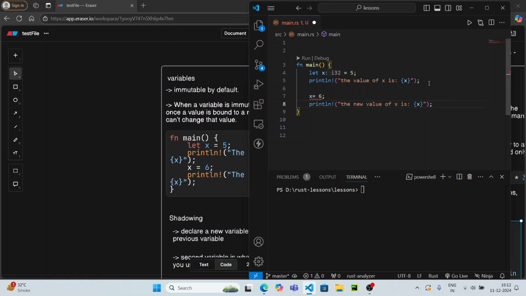Now, as I said, this code won't run. See, it's already giving me an error, a red squiggly line under the x equals 6, enforcing the concept that x wasn't declared as a mutable variable, so you can't change it. So let's try to save it and run it, and let's see what error the compiler gives us.